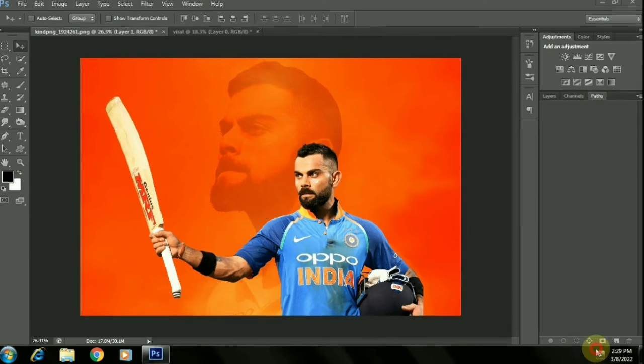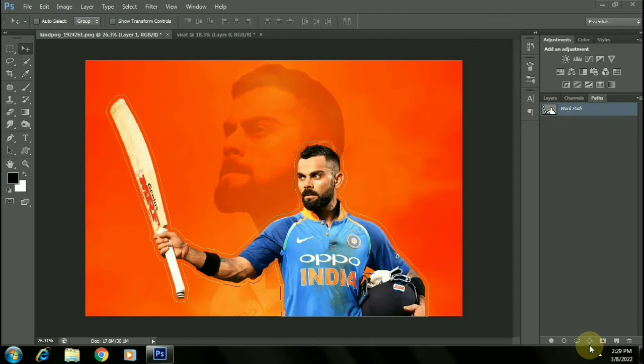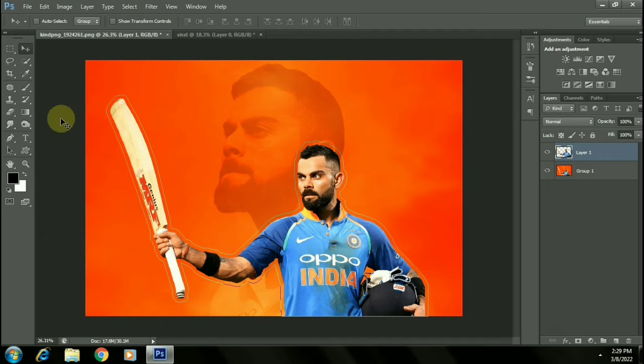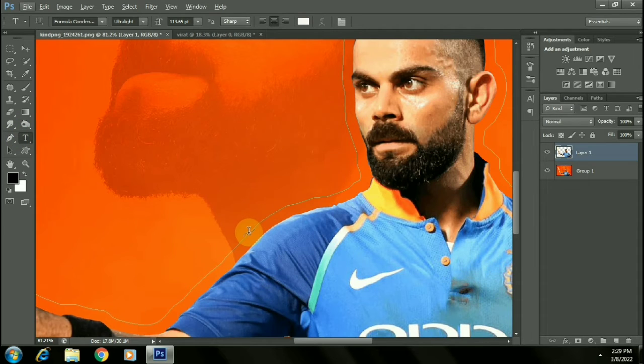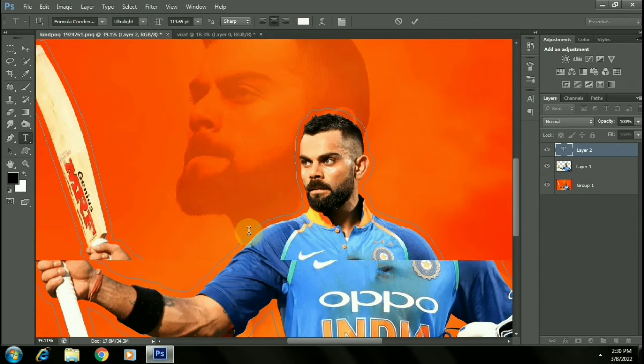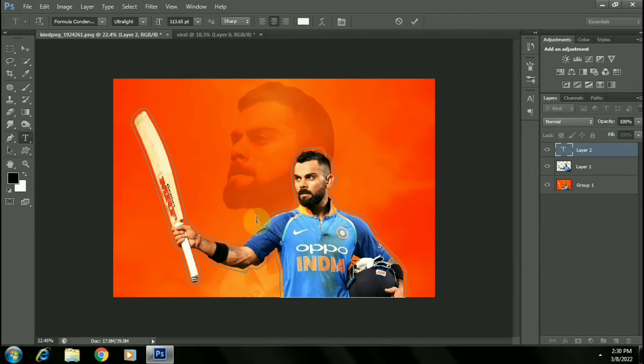Go to paths, click on this option here. Now your selection has been converted into a path. Now take your type tool and click over here. Now type your text.